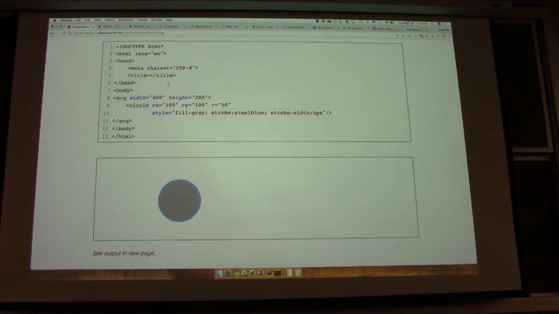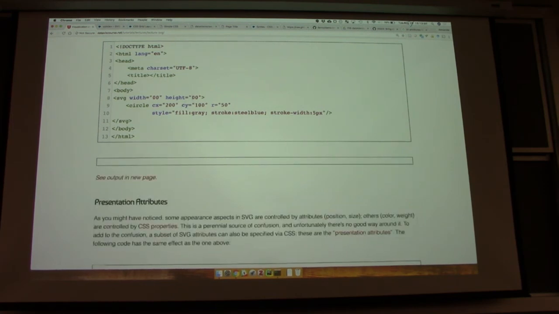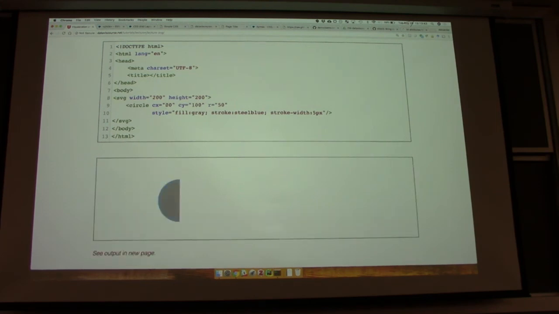What is the coordinate system of SVG? Anybody know? It starts in the top left corner. If I do this at 0, 0, we see that the origin of the circle is exactly in the top left corner. So X goes to the right and Y goes downwards, which is not the way at least I think about coordinates usually, but it's a common way in computer graphics.